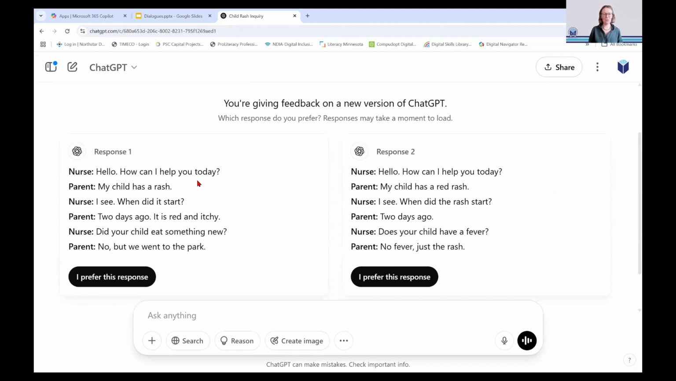Hello, how can I help you today? My child has a rash. I see. When did it start? 2 days ago. It is red and itchy. Did your child eat something new? No, but we went to the park.